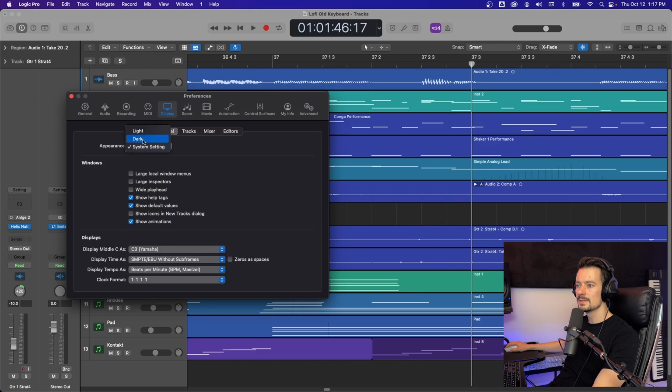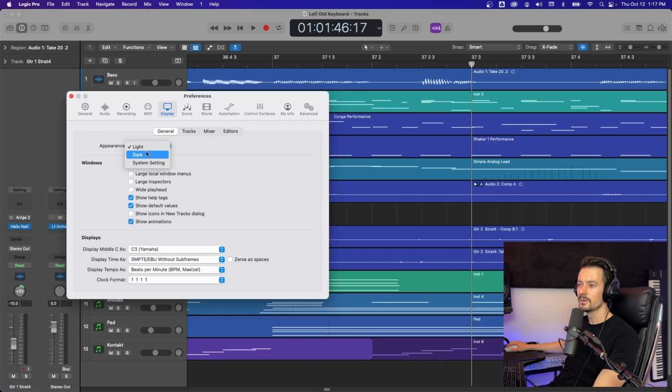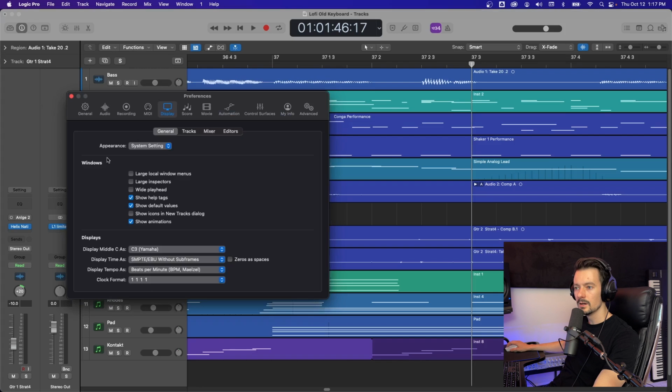So appearance, system setting, you can also switch between light or dark. System setting, dark always, you know. Okay, Windows. Large local Windows menu, large inspectors. This is just going to change the size of certain things. Wide playhead, if you're into that. I am not.